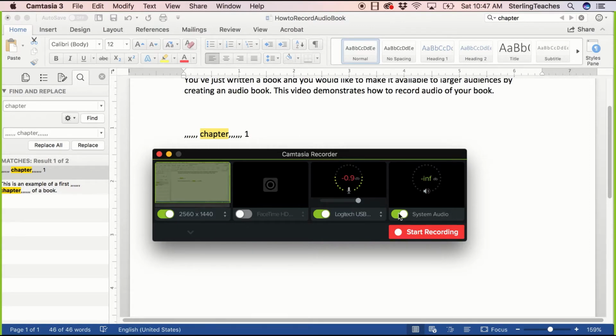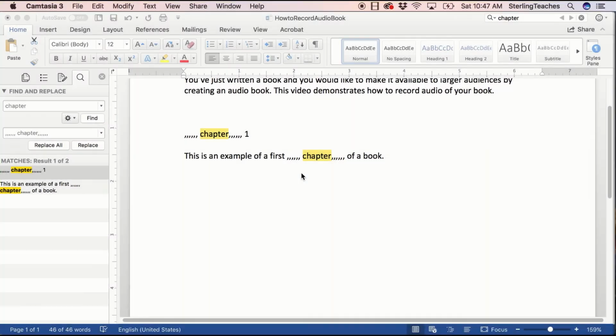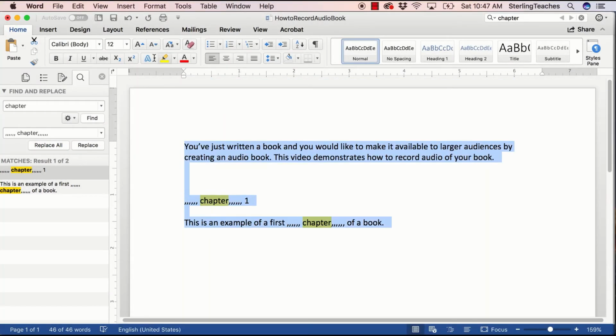And you want to make sure that you choose system audio to record. And I don't know if it's going to record because I'm recording with QuickTime right now, but I'm going to click start recording. It's going to give you a countdown. And then what you do is you select all and you press Alt Escape.